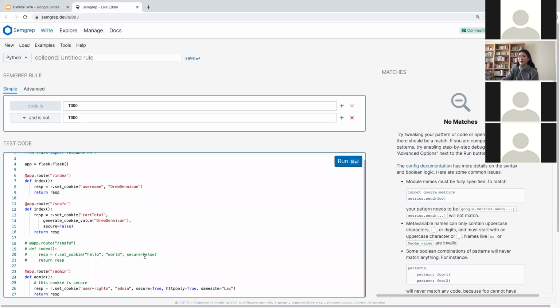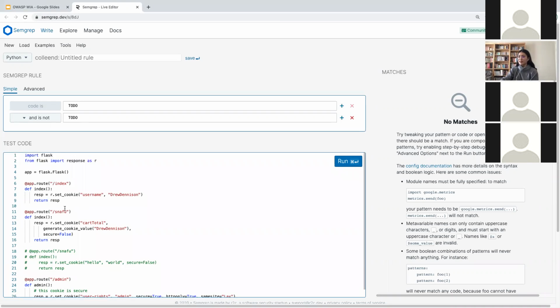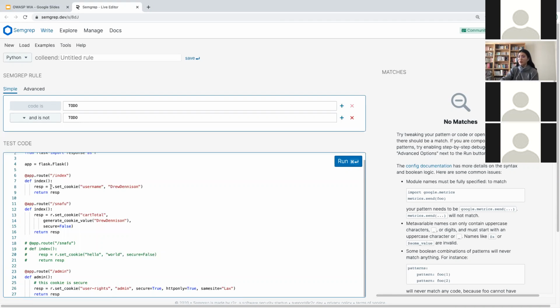So let's take a bit of a look at the example code we have here. Over here, we see we're setting a cookie with username and Drew, and this is not secure, right? Because it doesn't have those secure headers we talked about. Over here, the same problem. In fact, we're actively setting secure equals false, which is not ideal.